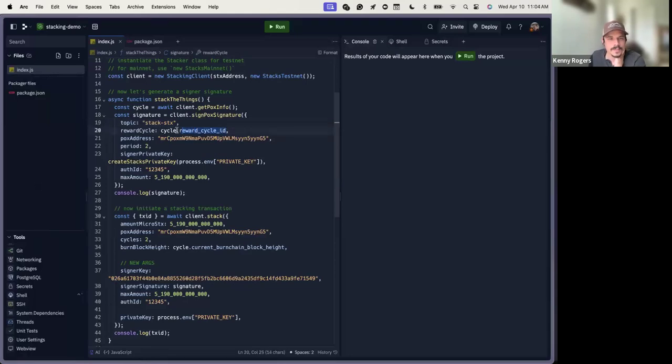And then I want to be stacking for the next reward cycle. And so I'm passing in the reward cycle ID right here. PoX address, this is the Bitcoin address that I want to actually send the rewards to. I want to stack for 2 cycles. And then what I'm doing right here is Replit just has a secrets function built in. And so I am using an environment variable here for my private key.